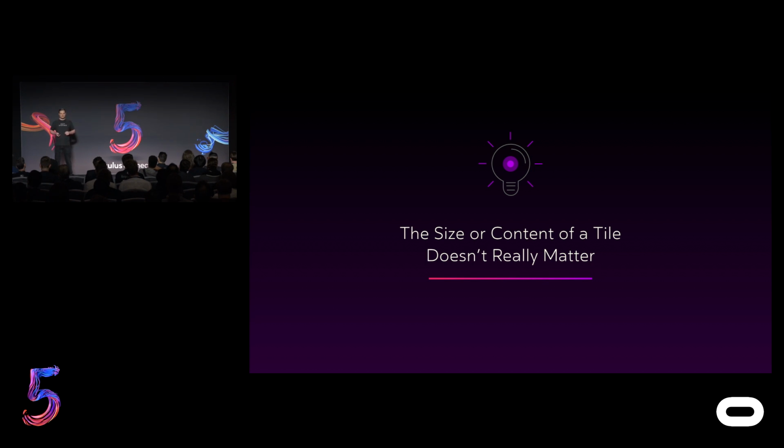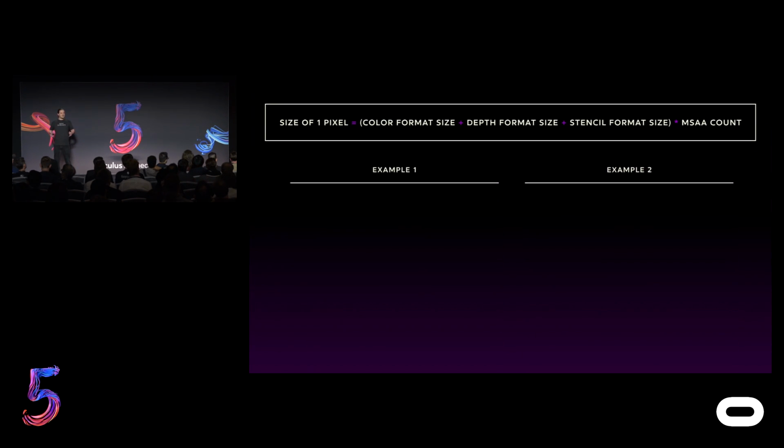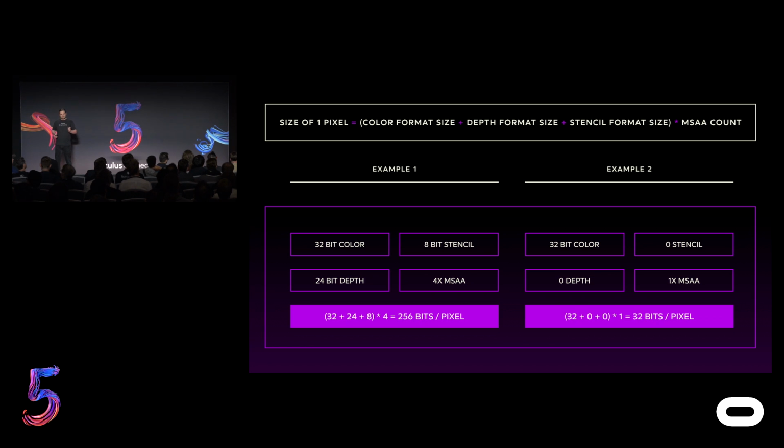And just as an example, let's actually go through and do the math for this, right? So we're going to figure out the size of a pixel in bits. So we have two examples. We're going to call example 1 a full pixel, example 2 a minimal pixel, right? Your full pixel has 32 bits for color, 8-bit stencil, 24 bits for depth, 4x MSAA. Pretty common for a game. Your minimal pixel just has a color component, 32 bits, right? So your full pixel is 256 bits. Your minimal pixel is only 32 bits, right?